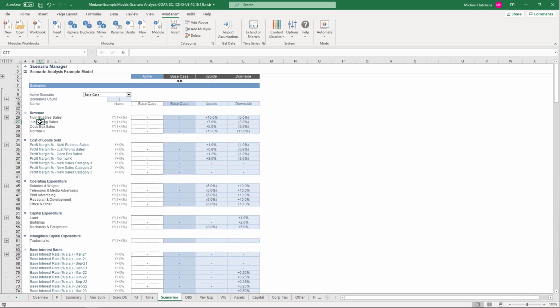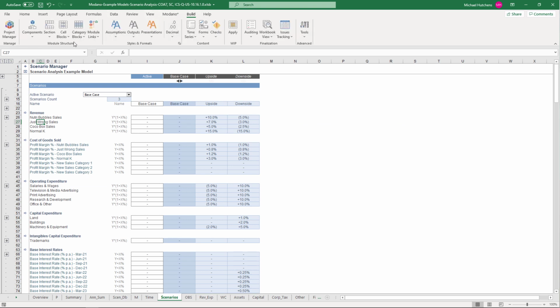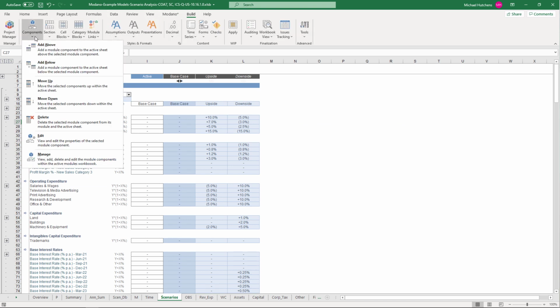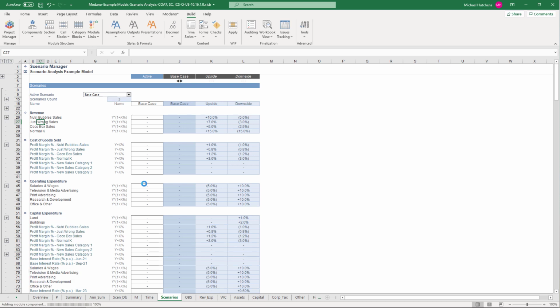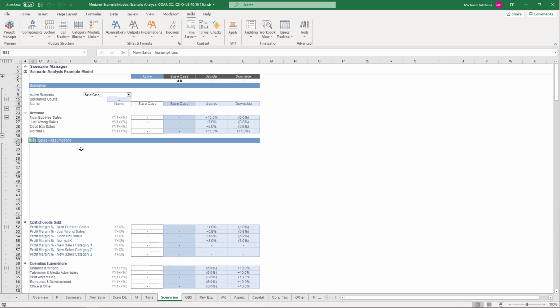I can go back to my scenario analysis sheet, to my scenario manager. I just right click, go to the build tab, or I right click and just do components, add below, select the new sales module, and then click OK. And this will add in here a new sales assumptions component. And that's what each of these are.